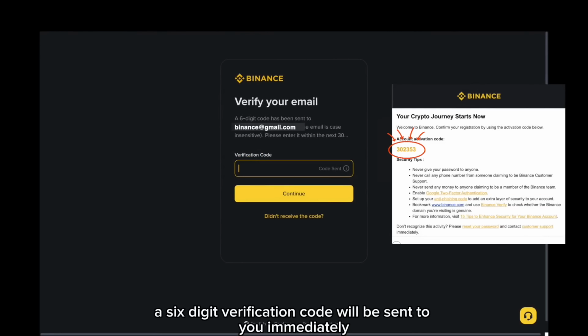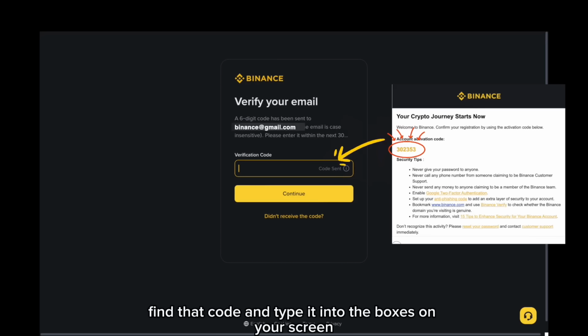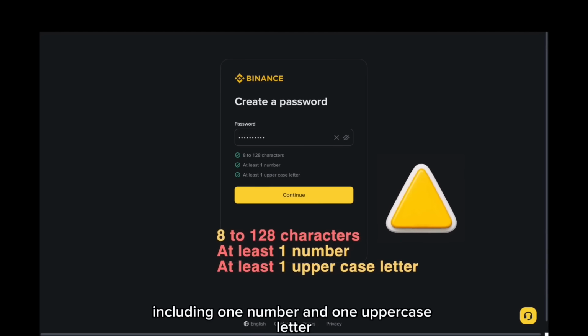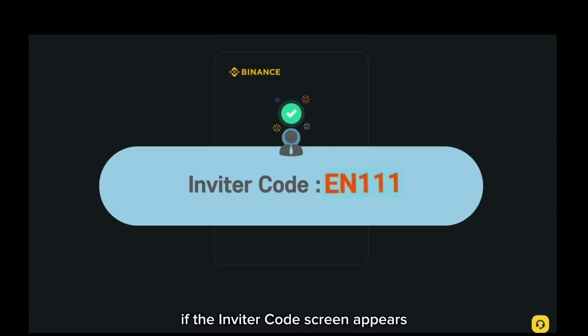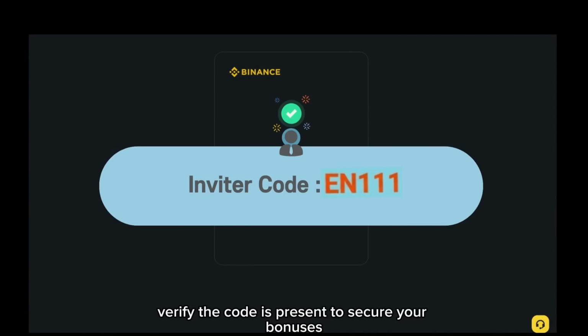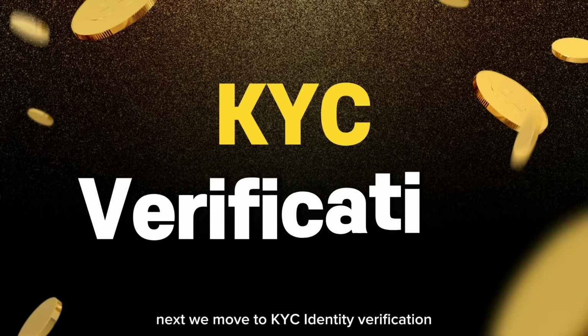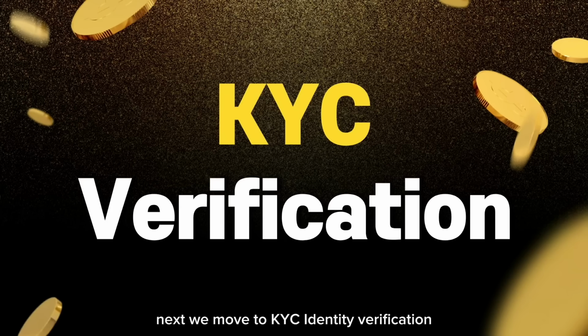A 6-digit verification code will be sent to you immediately. Find that code and type it into the boxes on your screen. Next, you need to create a strong password. It must be at least 8 characters long, including one number and one uppercase letter. If the inviter code screen appears, verify the code is present to secure your bonuses and then complete the sign up.